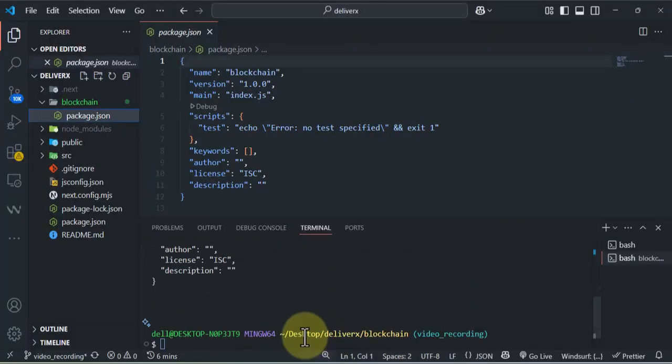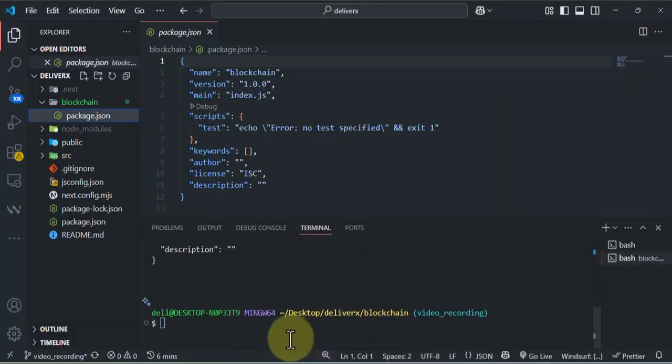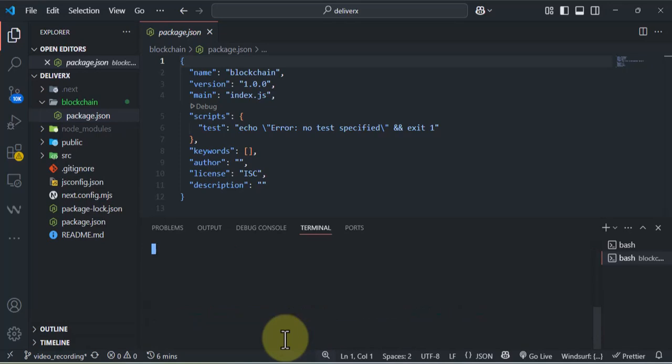For us to do that, let's come back to our code. I'll just clean this using the command clear. So now I'm going to be creating the Hardhat application, but make sure that you are inside the blockchain folder. So I'll just say npm install. I want to save it to the development, so save Hardhat.